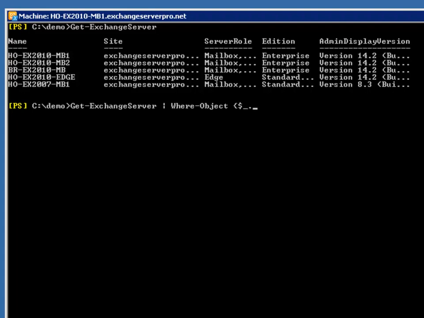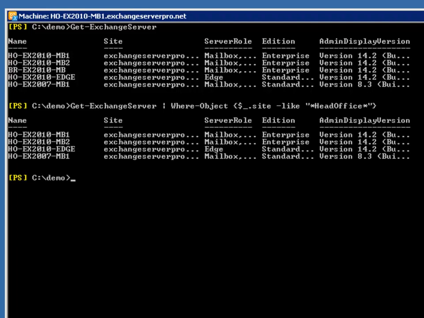And now we want to look at the site property of those Exchange servers and filter down to those that match or are similar to head office. So I'm using the -like operator with a few wildcards there just so I don't have to type out the entire site string. Close off that script block. And we can see now that only the Exchange servers in the head office site have been returned.